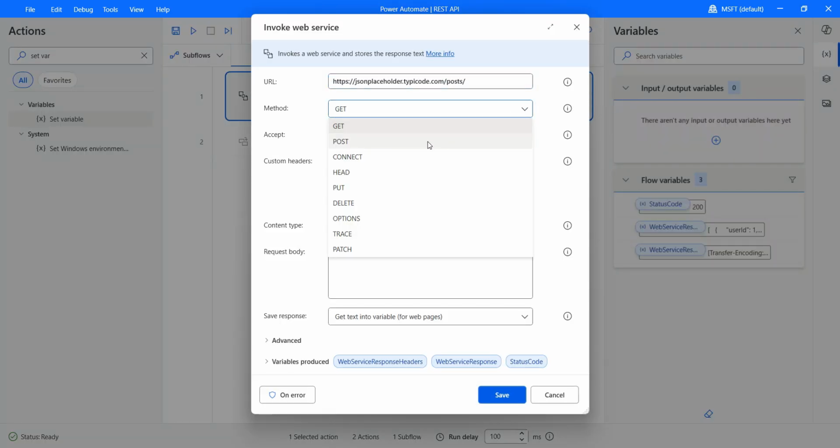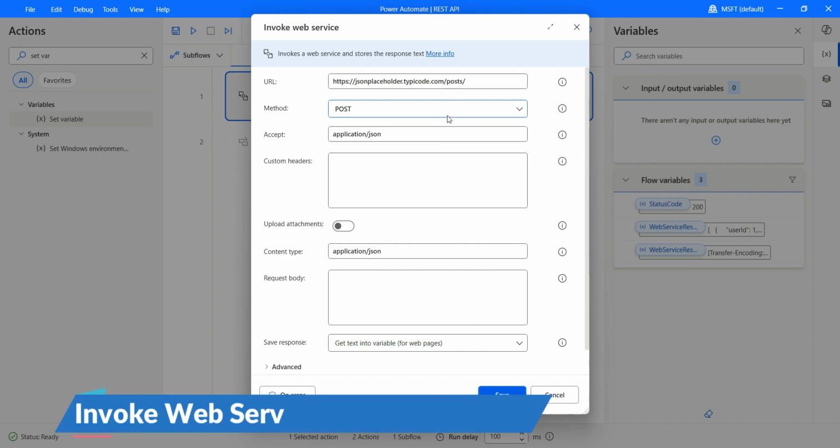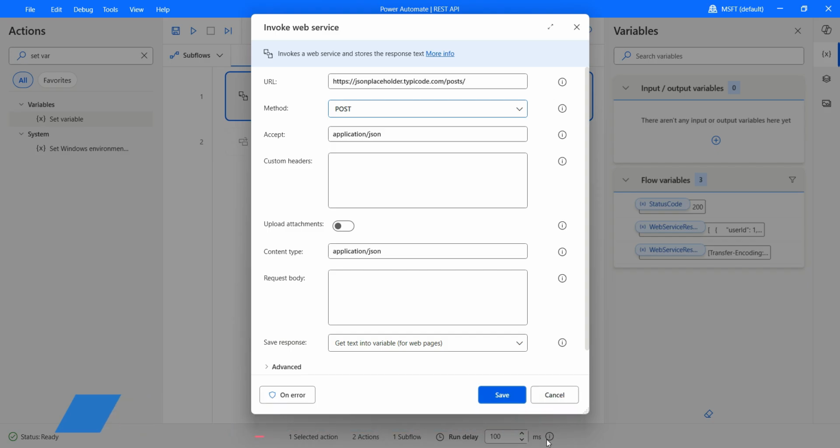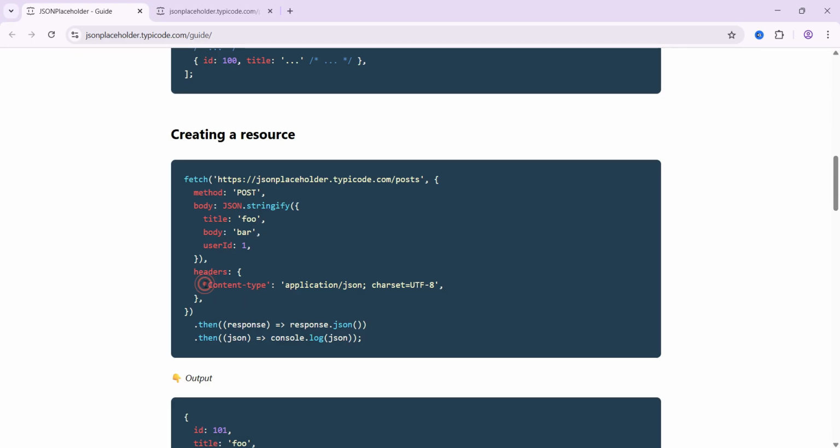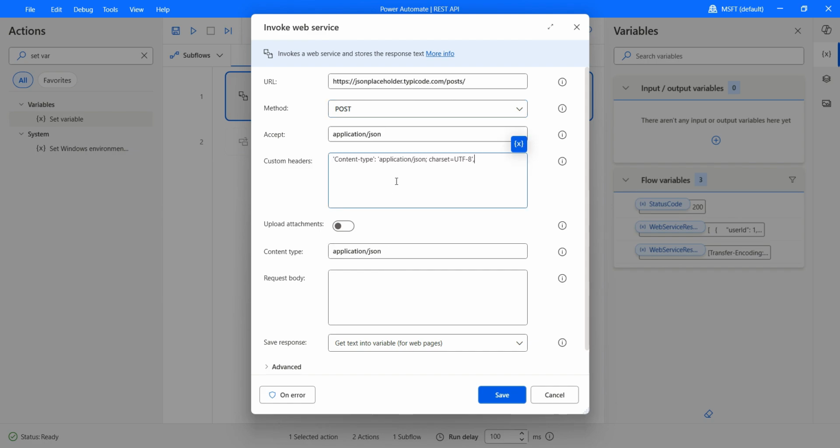Instead of get, now we will say post, because we are going to create a post, accept application JSON. That's correct. In the custom header, grab this. Let's copy this for now and put it here. We need to make sure that we remove the single quote and the application JSON character. That's fine.